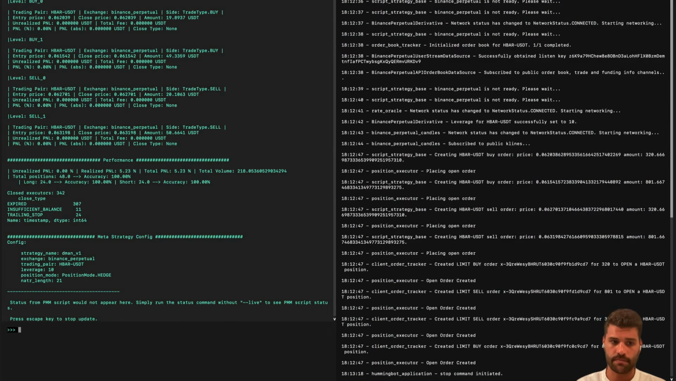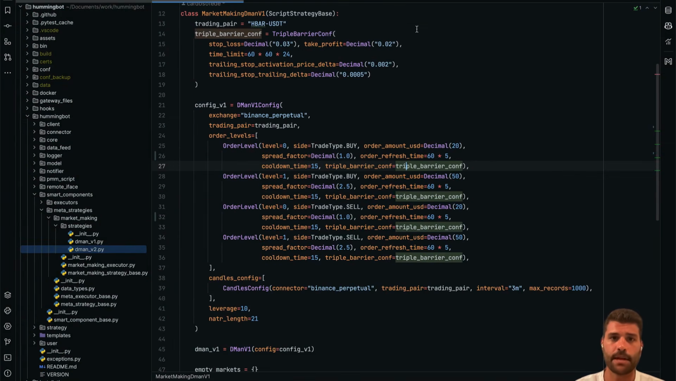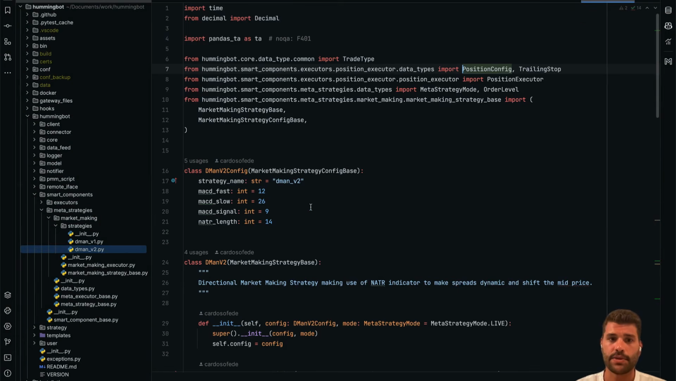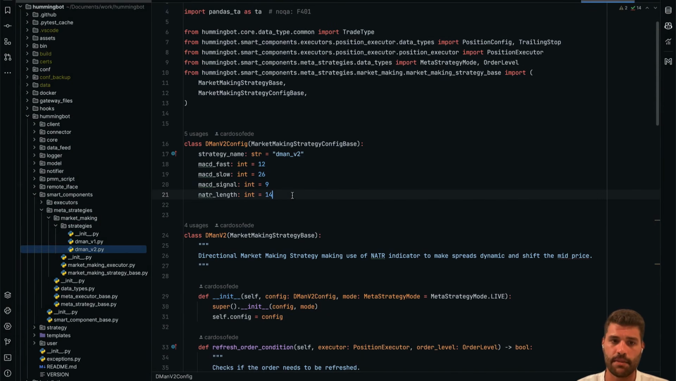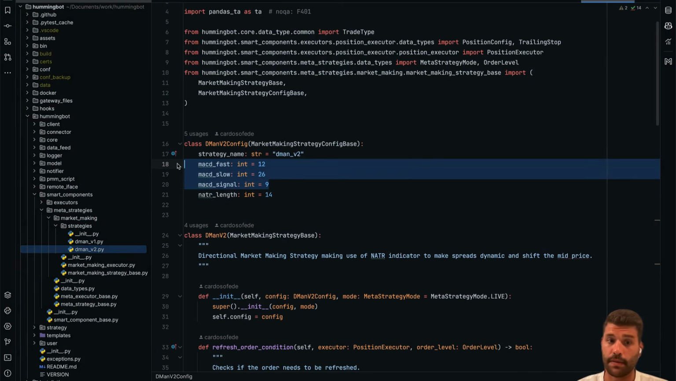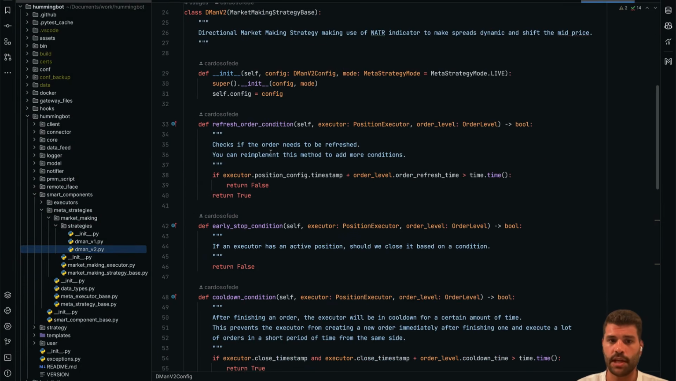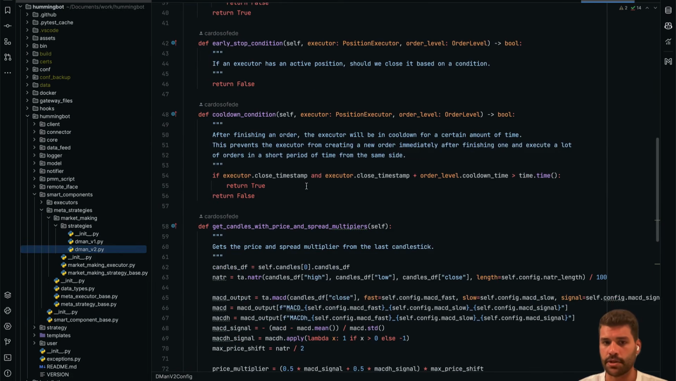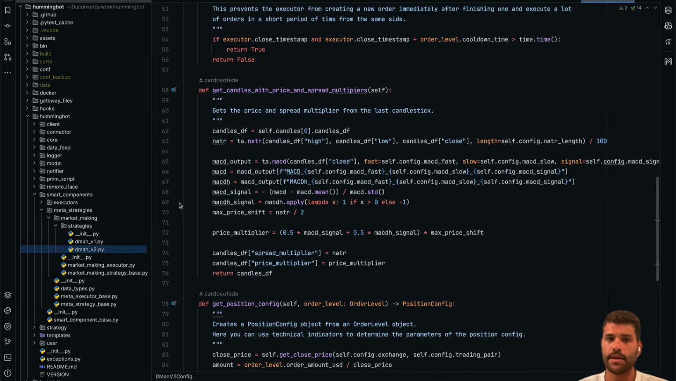So now let's stop this and let's check this example, the demand B2, that as you can see, we have the same configuration, but we are adding the values of the MACD. The refresh order condition is the same, the early stop condition is the same, the cooldown condition too. And the only thing that we are adding here is some pandas and pandas TA. First of all, we are getting the values of the MACD. Then we are accessing the output. So this is the nomenclature that pandas TA uses. So the MACD value is this one, and the MACD histogram is this one.